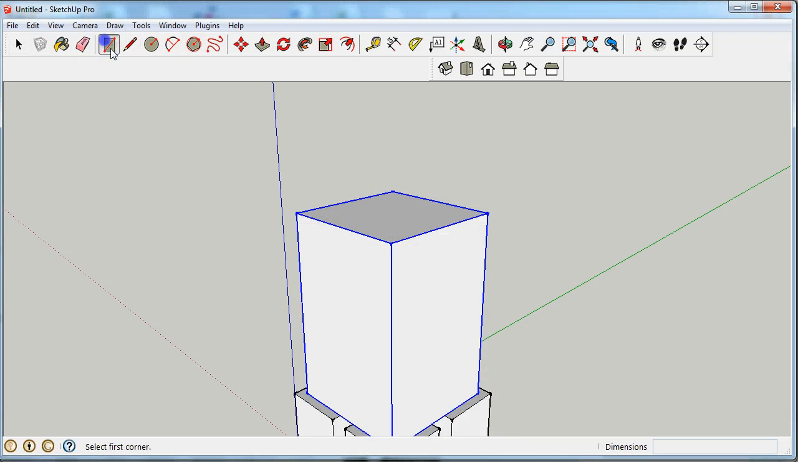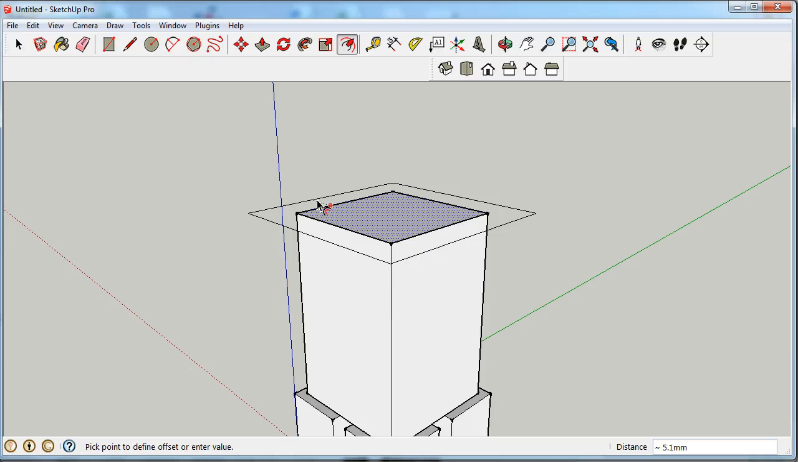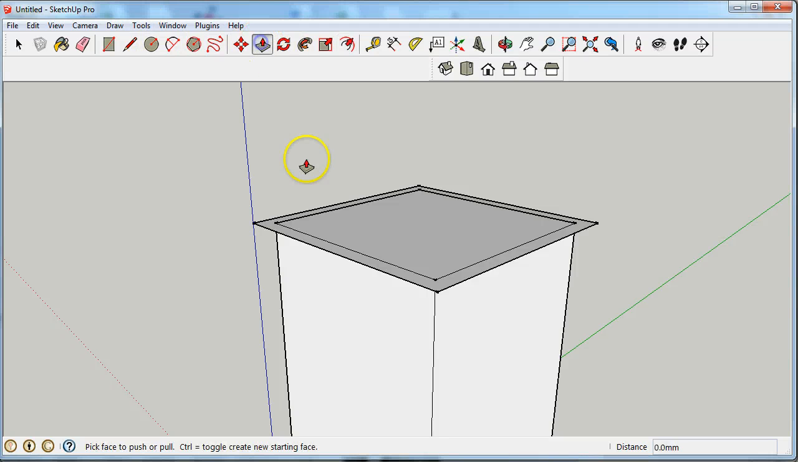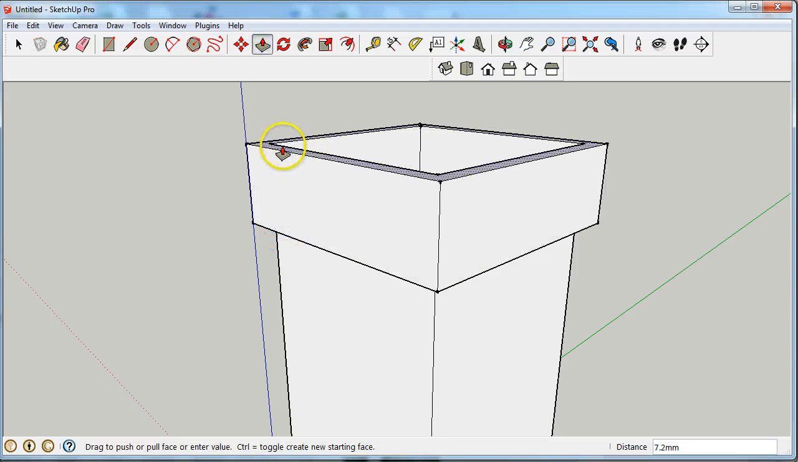And I'm going to once again do a square here. And I need to offset it this time. Instead of an inset like we did last time, we're going to do an offset. So I'm going to go 1.5 out. Alright. And then we're going to push-pull this up the distance that we need to go.